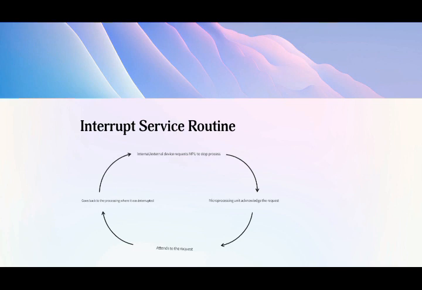Now, let's see the interrupt service routine. In the interrupt service routine, there are 4 stages. In the first stage, the internal or external device will request the MCU to stop the process. From the microcontroller side, in stage 2, the microcontroller unit will acknowledge the request, and the microprocessor attends to the request and goes back to the processing where it was interrupted. This was the interrupt.